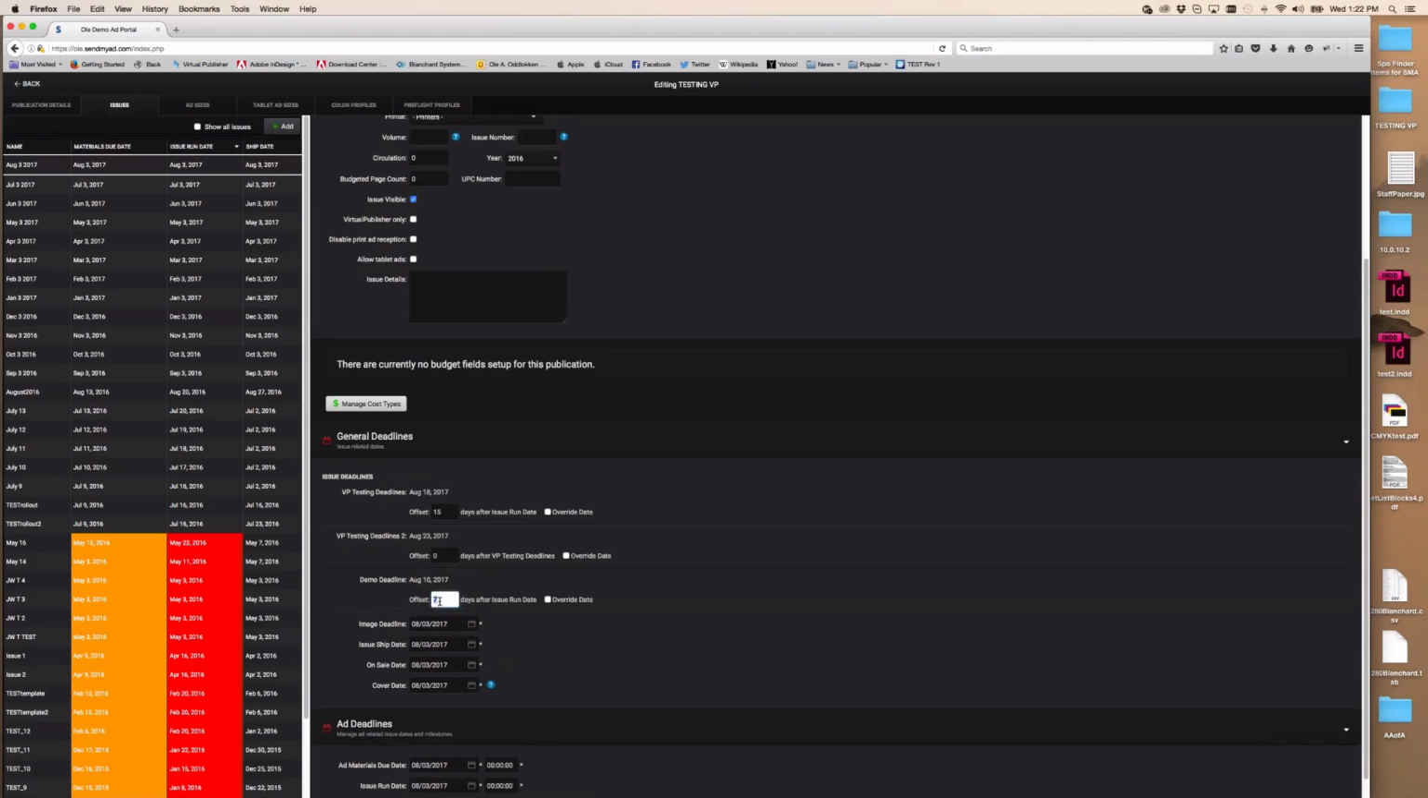Again, if you leave it at 0, then it will be using the default date that was set for that demo deadline. And if you want to have it specific for a specific issue or a specific publication, you can change that by either changing this offset date or overwriting the date completely.